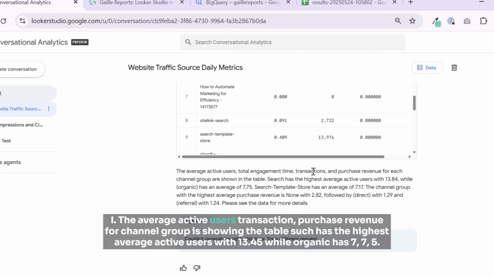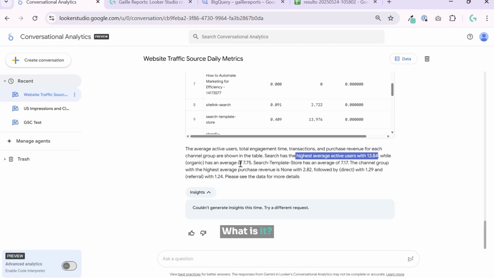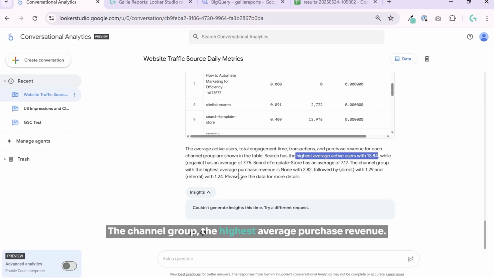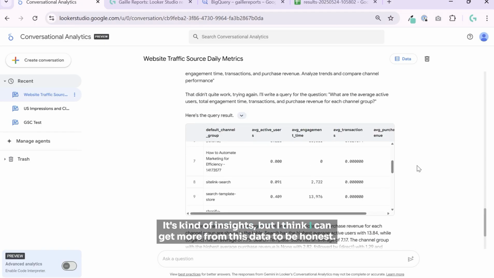The average active users, transaction, purchase revenue for channel group is shown in the table. Search has the highest average active users with 13.45, while organic has 7.75. What is it? Search template store has 717. The channel group with the highest average purchase revenue: direct, referral. Okay, it's kind of insights, but I think I can get more from this data, to be honest.